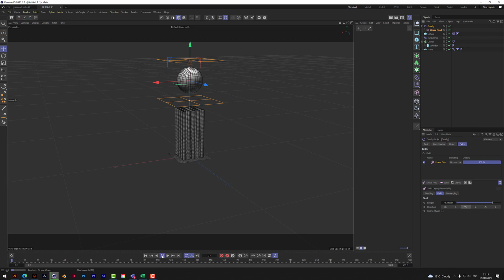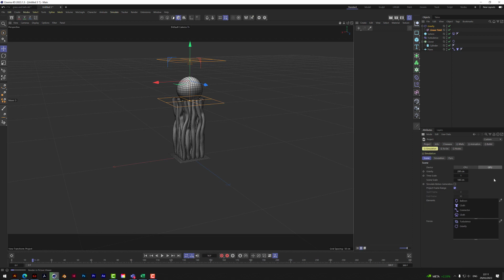So now if we try and play it, the ball is now going to fall. And probably got too much gravity in the other scene. Actually, let's take that down a little. Let's have like 50, something like that.